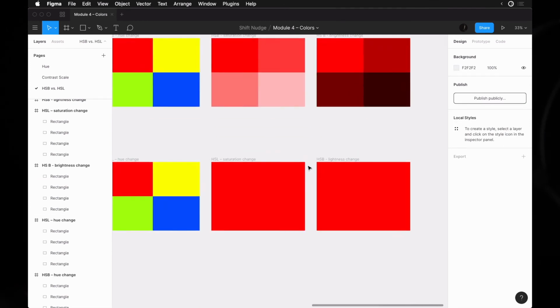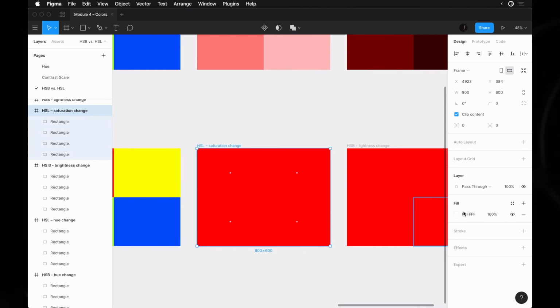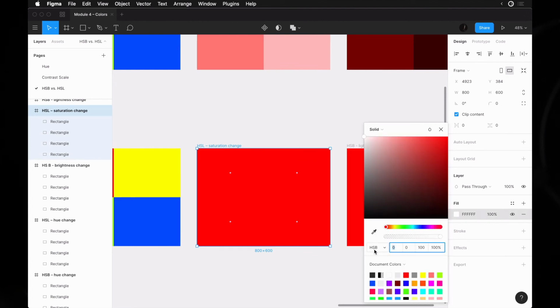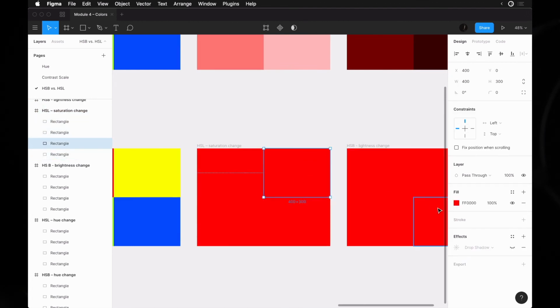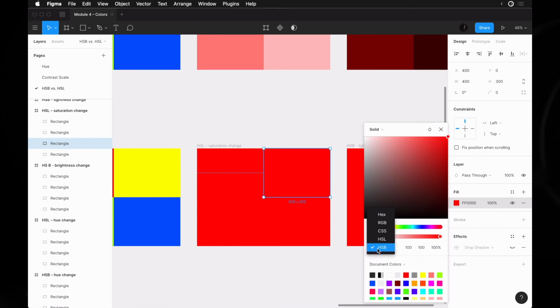Okay, so now let's check out saturation change on HSL. Let's pick one of these red squares. We'll go HSL. All right, this is kind of crazy. So look at this color wheel here. When you change it to HSL, now you have almost like a mirror image of the thing. And this is why I don't like it. Maybe you like this, and if you like this way, it's totally fine. I'm just going to give you my opinion here.